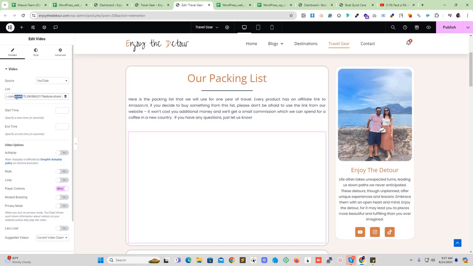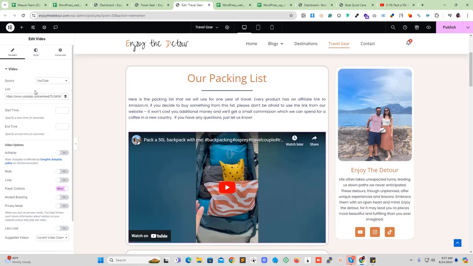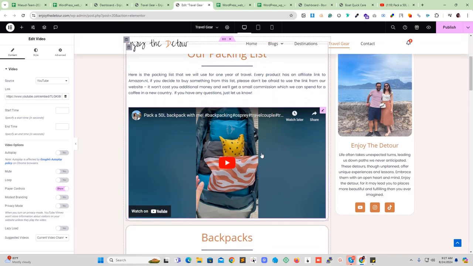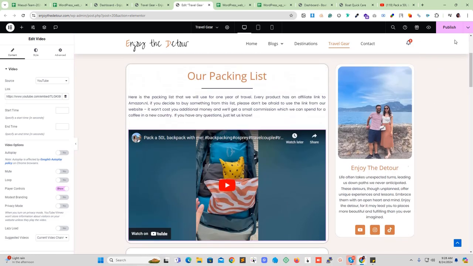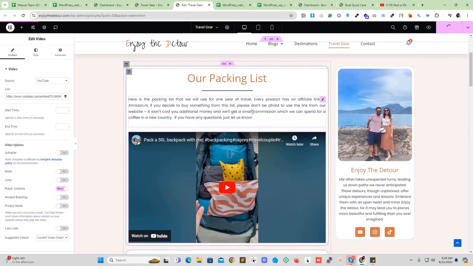Just replace it with embedded, okay. And see that the video is showing, okay. So that's it. This is the process how you can add a YouTube short on to the website. Click publish.